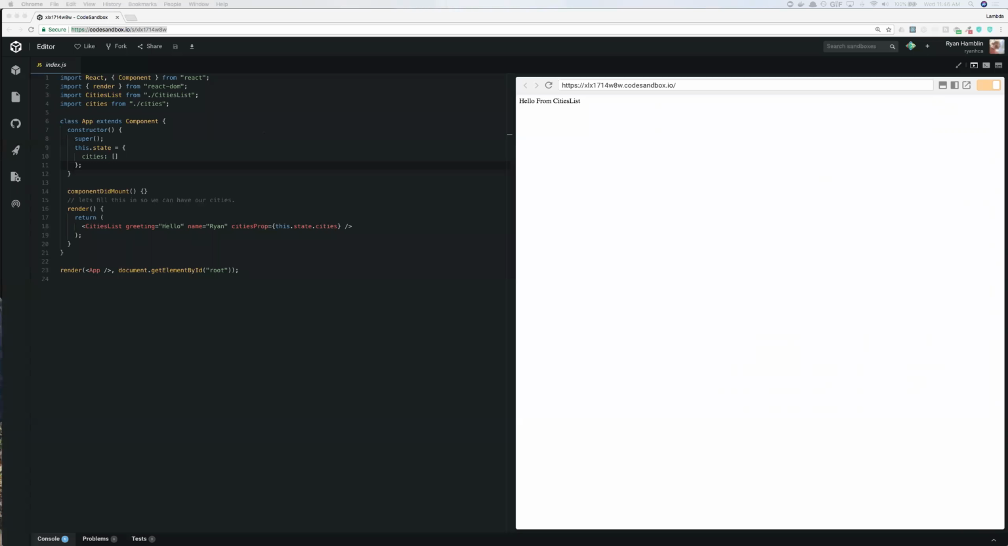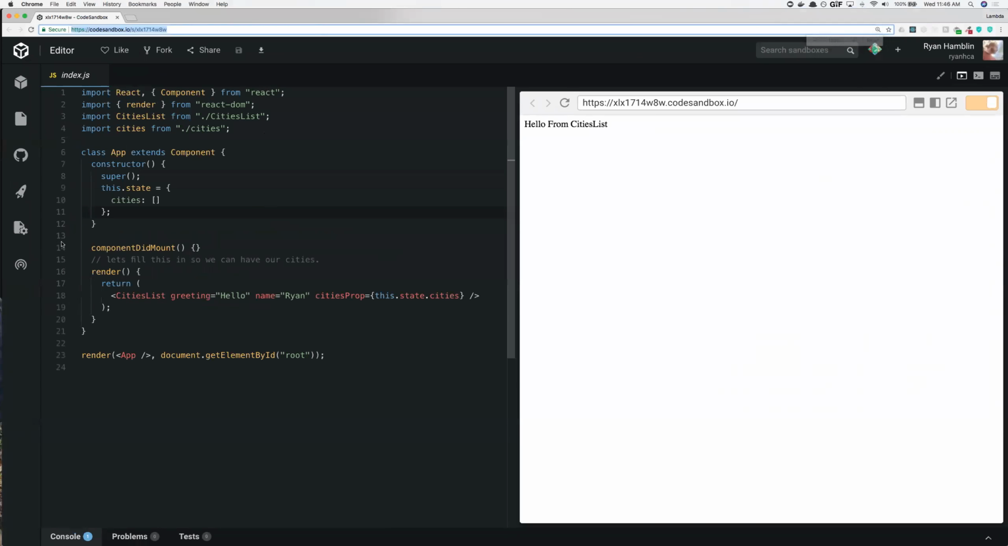Ooh, I just zoomed in on my Slack and that was ugly. Let me zoom in here. Okay. All right, so here we have pretty much that same exact application where we are passing a list of cities as props. We have this cities prop going to a component called CitiesList, which is going to render a list of cities.